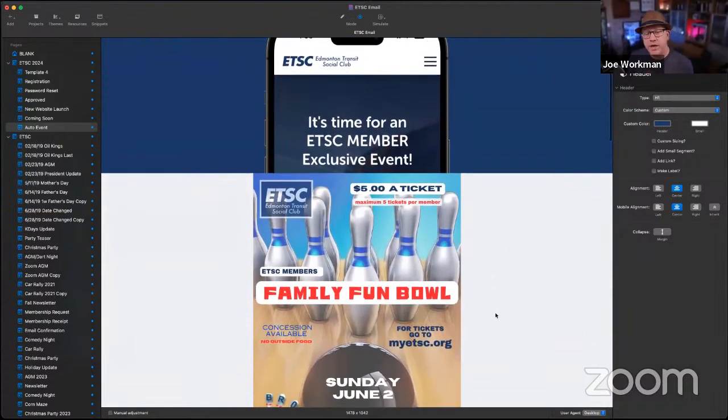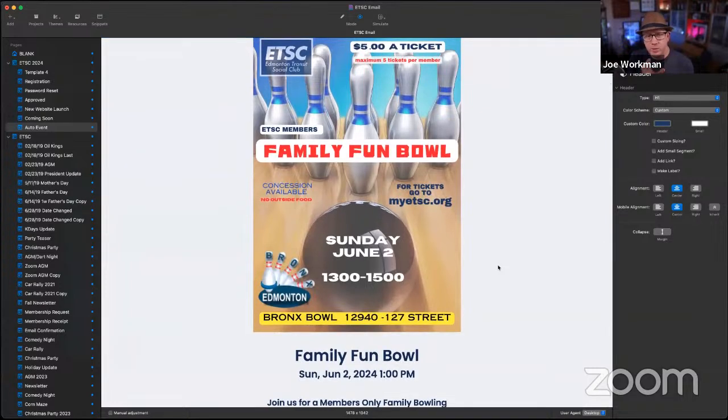But yeah, now there's image size here, though. You have to make sure that when they upload an image, they do it in a particular size, right?